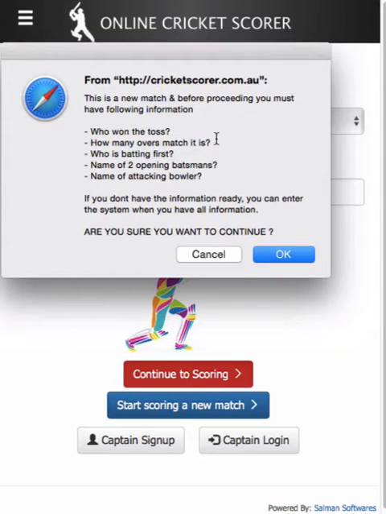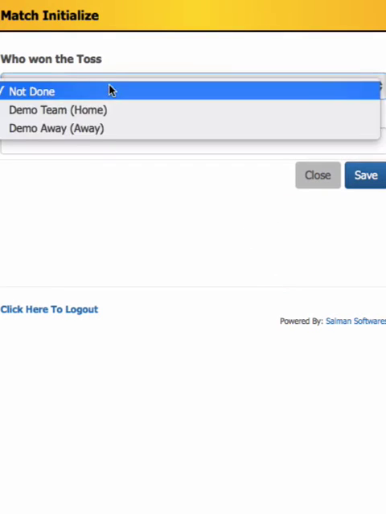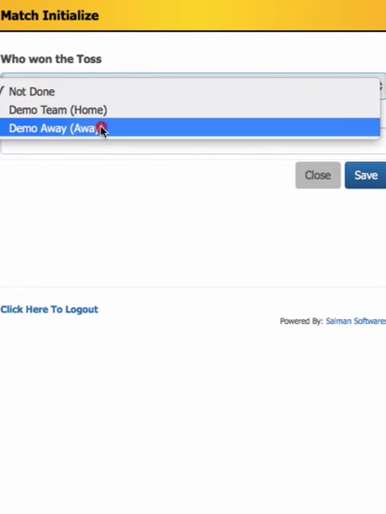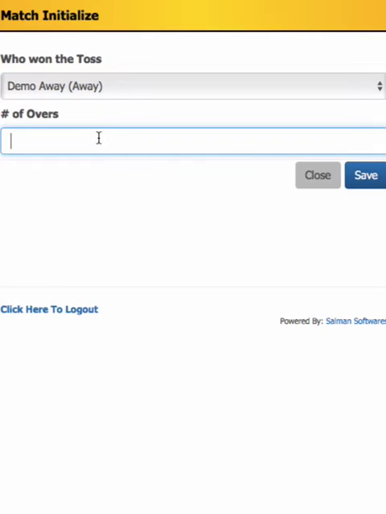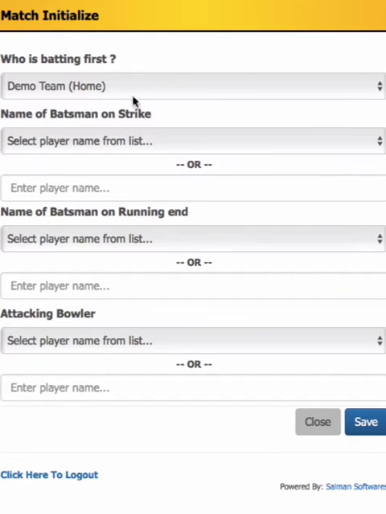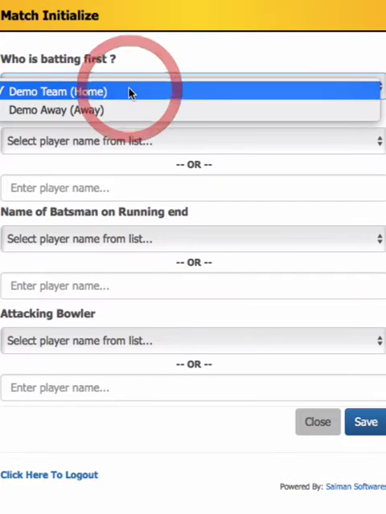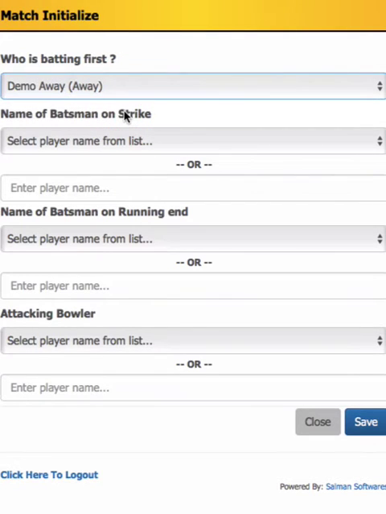Then it will ask you if you have all the information like who won the toss, how many overs the match is, and who's batting first. Before you continue, make sure you have the information, and then continue. Who won the toss? Let's say, for example, away team won the toss and it's a 20 over match. You select who is batting first. Let's say away team is batting first.